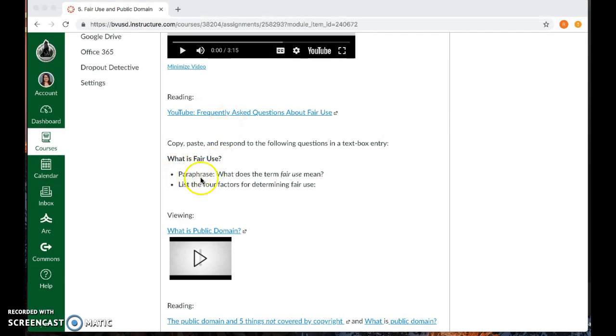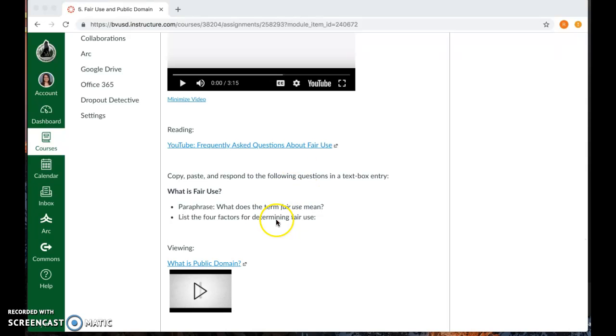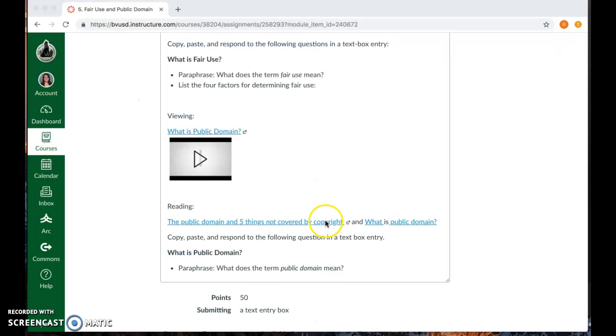Finally, for the 2 questions you're going to answer about fair use, you're going to paraphrase what the term fair use means, and then you're going to list the 4 factors for determining fair use. So as you're watching the videos, if you want to take notes about what fair use means and the 4 factors, you can do that, and then you're going to answer those in the text box down below. You are also, in that same text box, going to answer some questions about public domain.